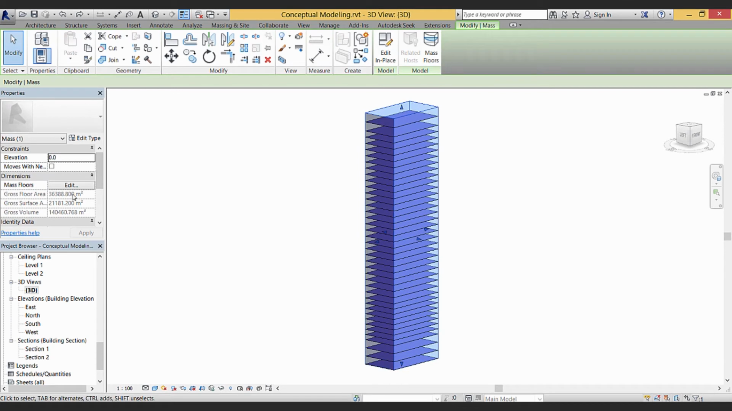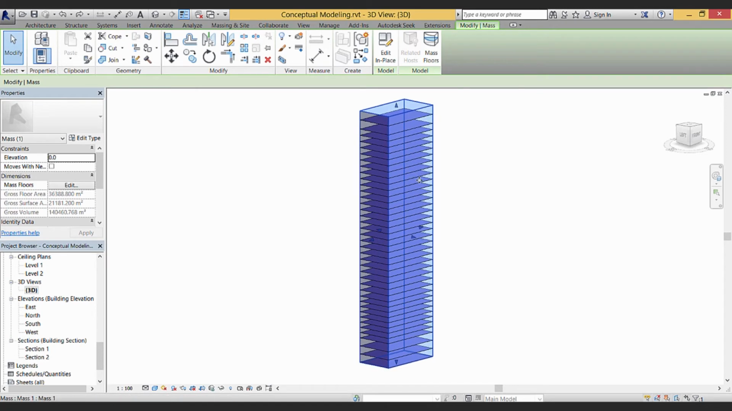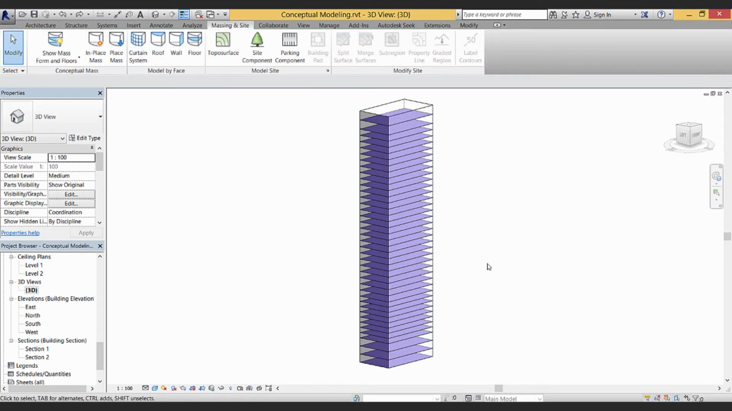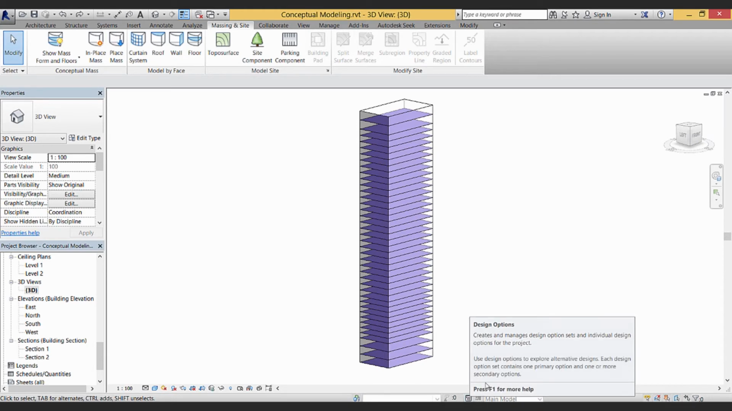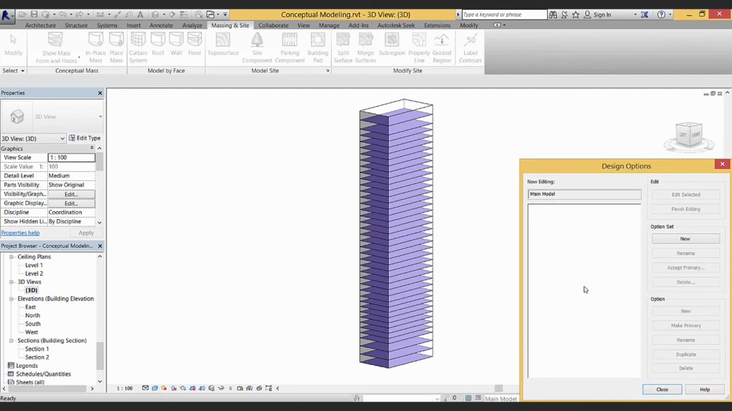So we have this parameter, right? I click on the mass, 36,400 square meters. I want to analyze a different form. So then you can start using design options in Revit, which is a pretty powerful tool for evaluating different options. They're located on the bottom of the program here, design options. You click on this small button and a dialog box opens.